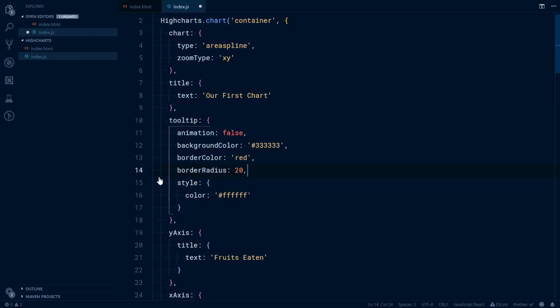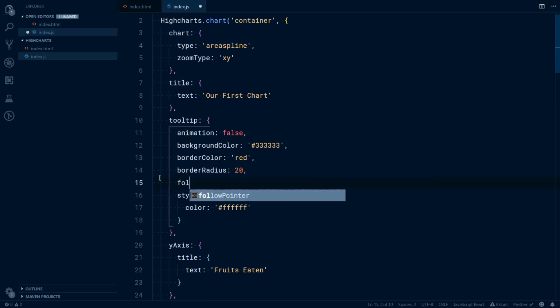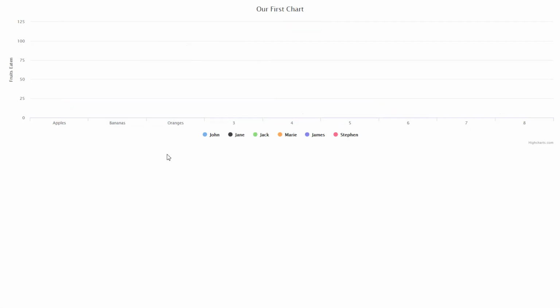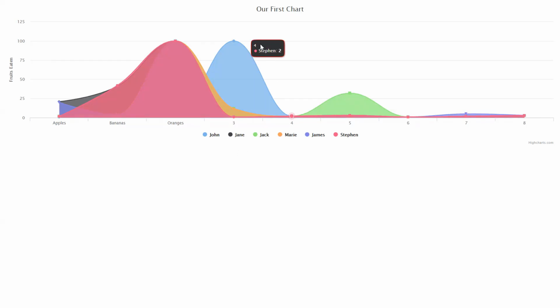And the next property we can look at is follow pointer. If you put it to true, the data point tooltips just follow the pointer. So here is John, and you go. Now you move over to Steven, and it shows here. So it just follows wherever the mouse is on the chart. It shows that data point that is closest to that.